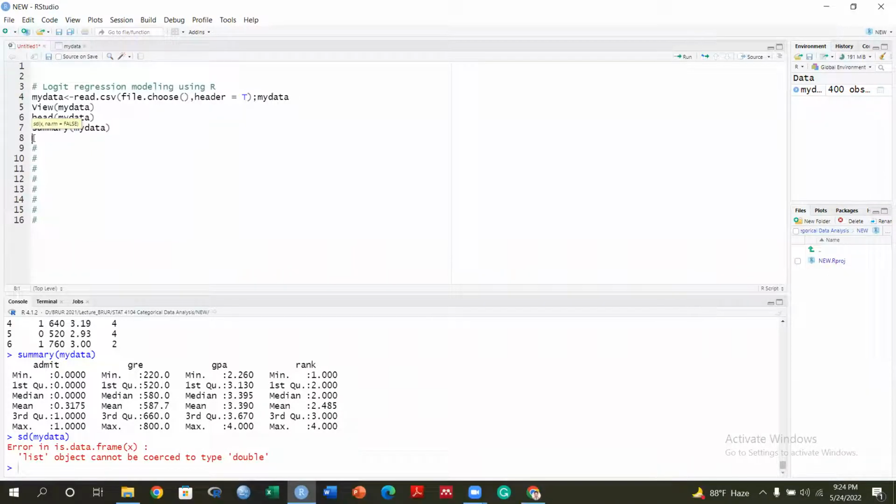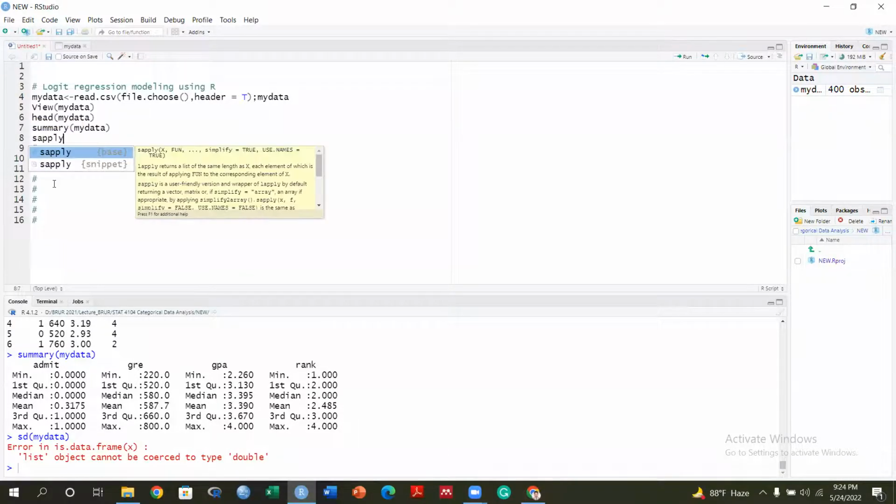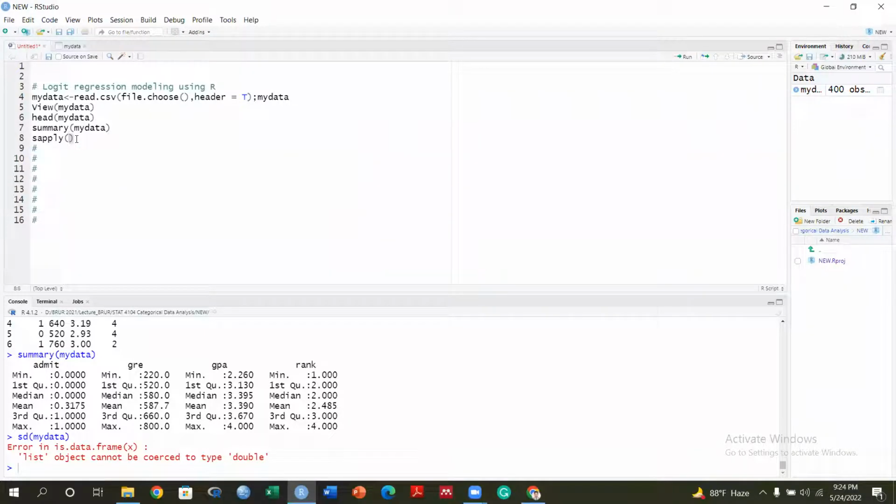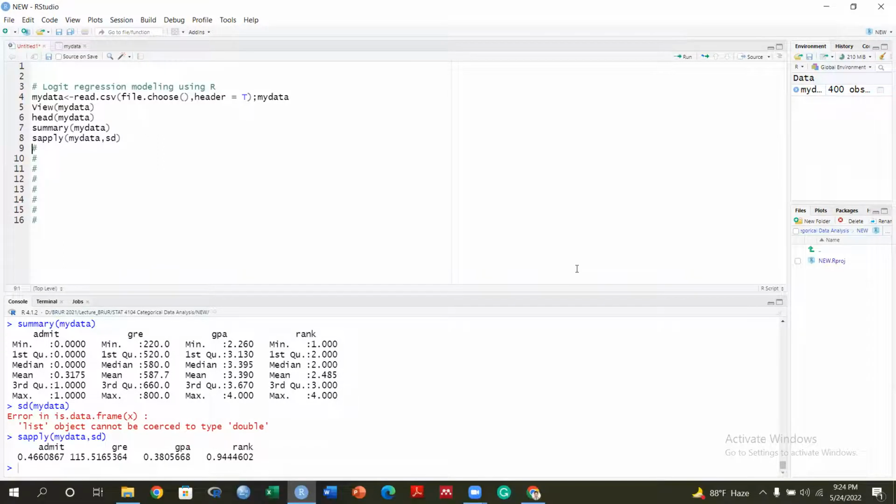So you just say S for standard deviation. So you are telling the computer, or your code generator, standard deviation apply. Where do you have to apply the standard deviation? You have to apply the standard deviation for your data sets. Let's see. And what are you going to apply? Standard deviation, SD. Apply on my data and try to find out the standard deviation. Let's see what happens here. So we found the standard deviation for each variable.